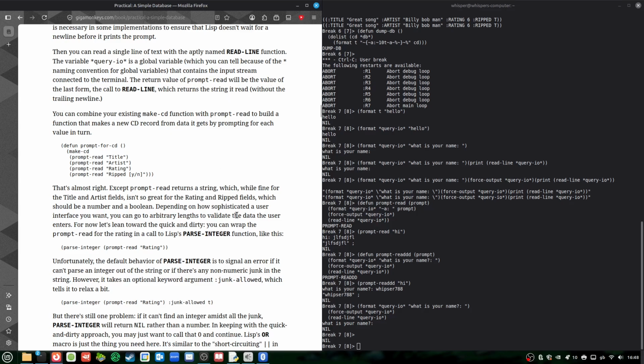You can apply into your existing make CD function with the prompt read to build a function that makes a new CD record from the data it gets by prompting for each value in turn. So we define a function prompt for CD, we make a CD, and we prompt the artist, prompt read title, artist, rating, rip.